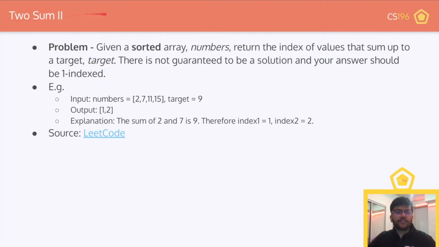So let's go over two-sum. The problem is: given a sorted array, sorted from smallest to largest, we'll call this array numbers, return the indices of the values that sum up to a target called target. There's not guaranteed to be a solution, and your answer should be one-indexed. Key point there. So let's say we're given this input here.